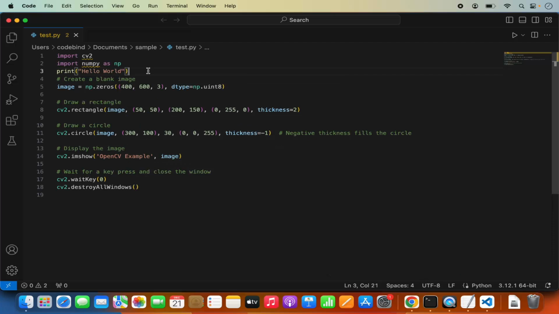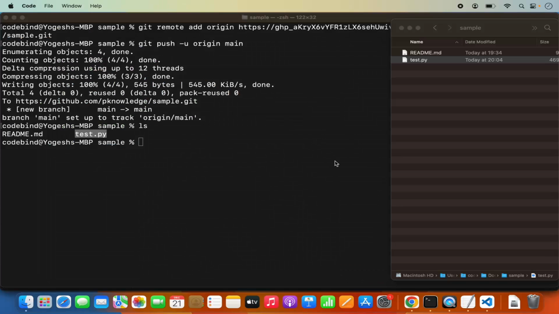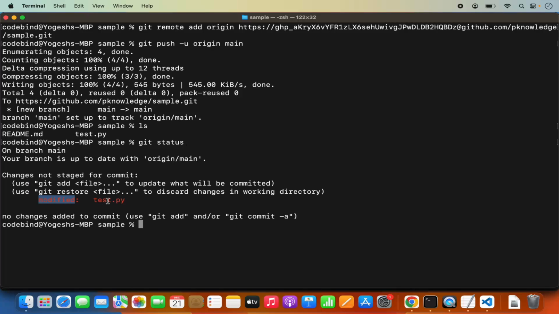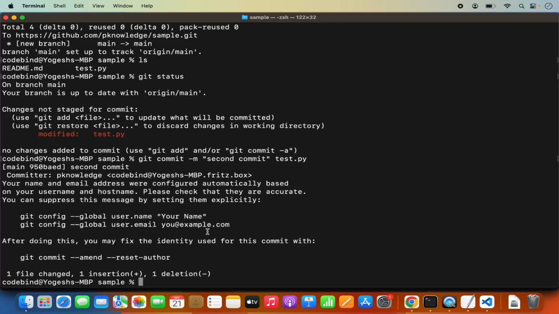Once I have changed my script, that means I have some uncommitted code now. So I have added some more code into the file, and then when I do git status in the same folder and press enter, it says this file is modified, right? So once again I need to commit this file, so I can write git commit -m and then a name, let's say second commit here, and then give the file name, which is test.py in my case, and then press enter, and this file is committed.